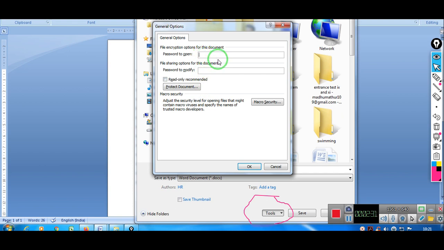Password to open means unless you give this password, no one can open the file. And password to modify means anyone can open it, but they cannot modify it, they cannot make changes in it, so it will become a read-only file. So I have given it a password to open. I will click on OK. It will again ask me to verify the password.